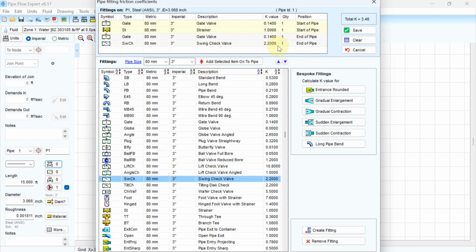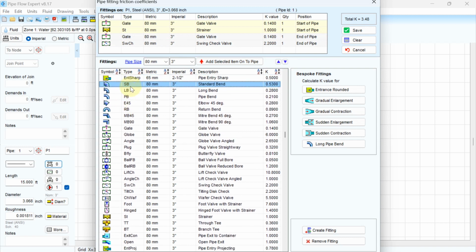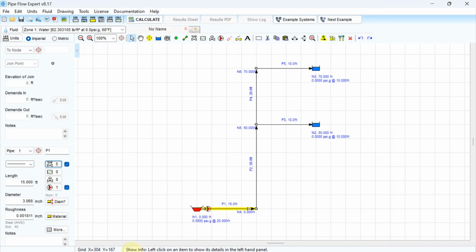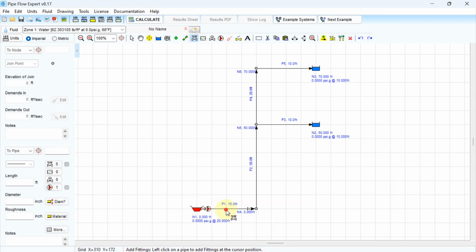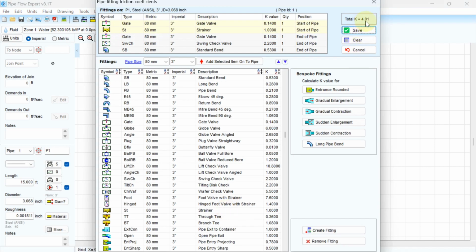So write down end of pipe I want, and 90-degree standard elbow. So where is, see, I have selected standard bend elbow, add it at the end of pipe and save it. Okay, so here we have added the fittings, you can see total K value is showing 4.01.